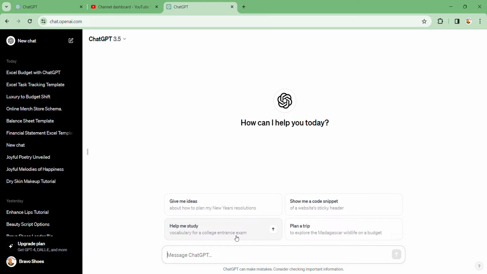Let's get running. I'll tell it that using Excel, because I need it in Excel format. Using Excel, design a sales and inventory management template. Okay, let's be there.